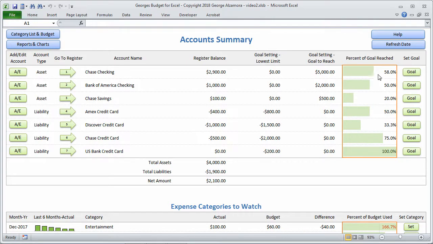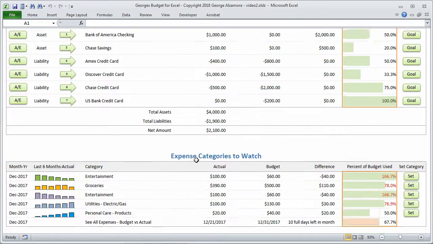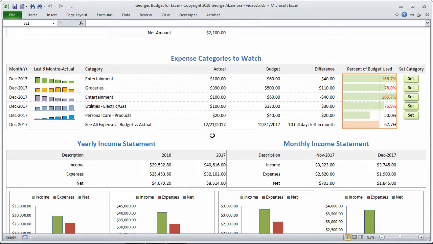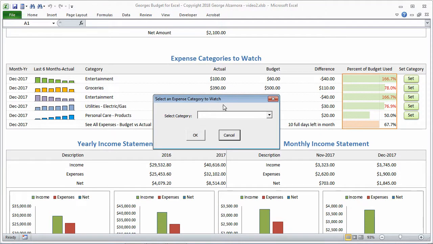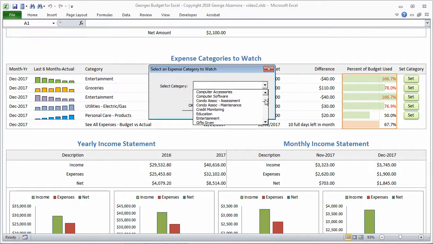Over here, you can actually set balance goals for them. So for example, for a savings account, you can set a goal of how much you want in that particular account. If I scroll down, you have expense categories to watch, and you can list your top five expense categories that you want to keep an eye on on this front page here. You can set them really easily. Just click over there and pick a different expense category.